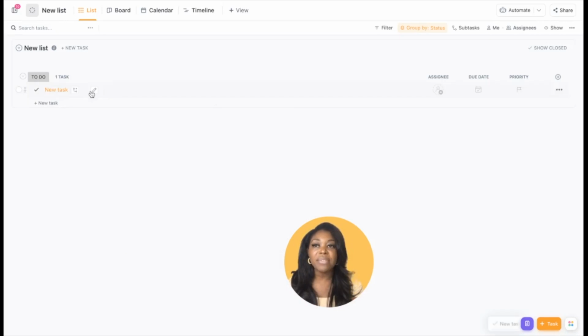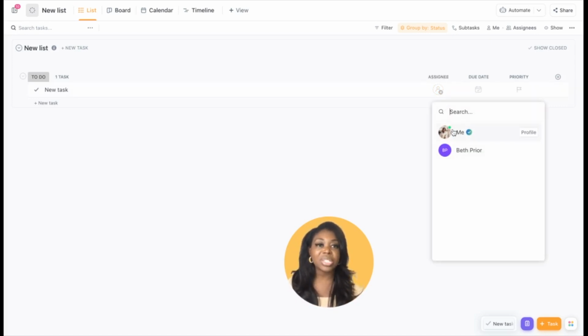And once you have a new task in place, you're able to also assign it on the main list view as well. So again, you don't have to have the task card open, but you can just assign your tasks out and you can set your due dates.